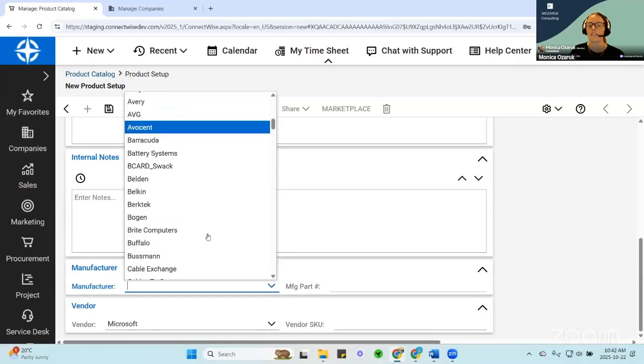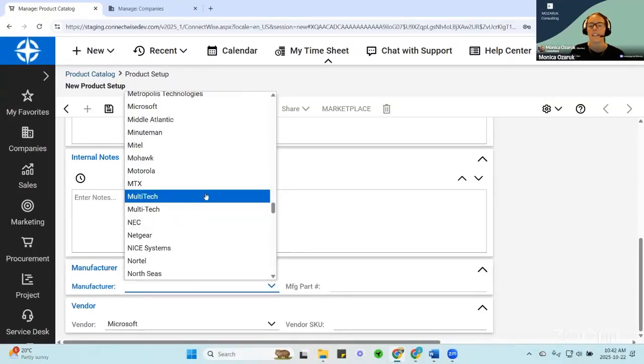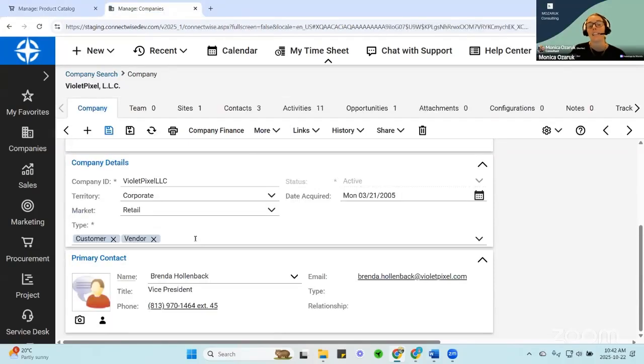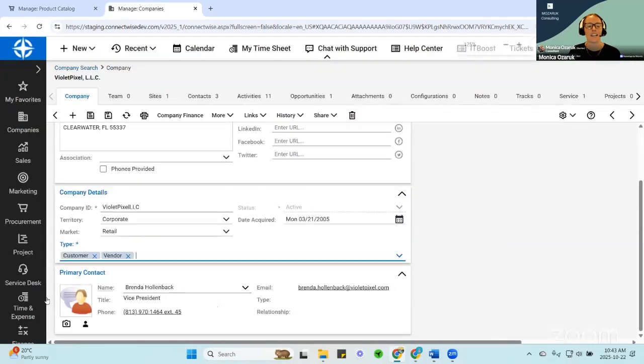Manufacturers are completely different, in a completely different place. And I don't know why ConnectWise does this, but you would think that you could just type in manufacturer and they would be here. They are not. Manufacturers are set up in the back end.